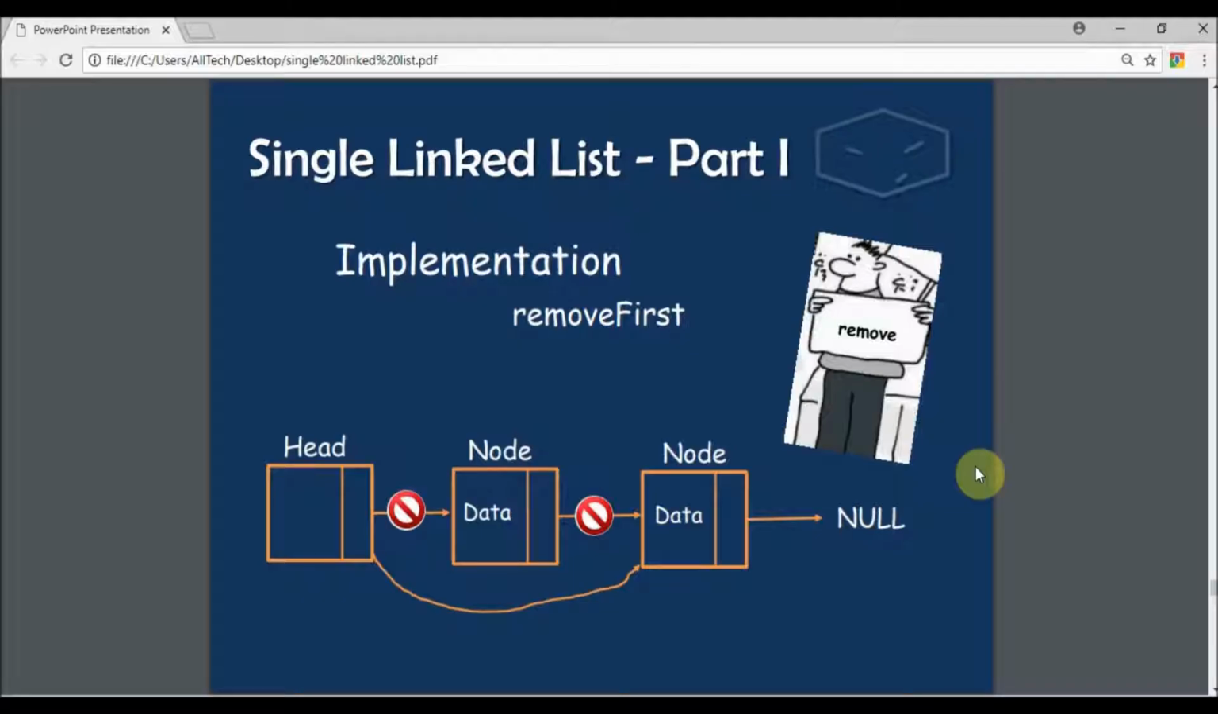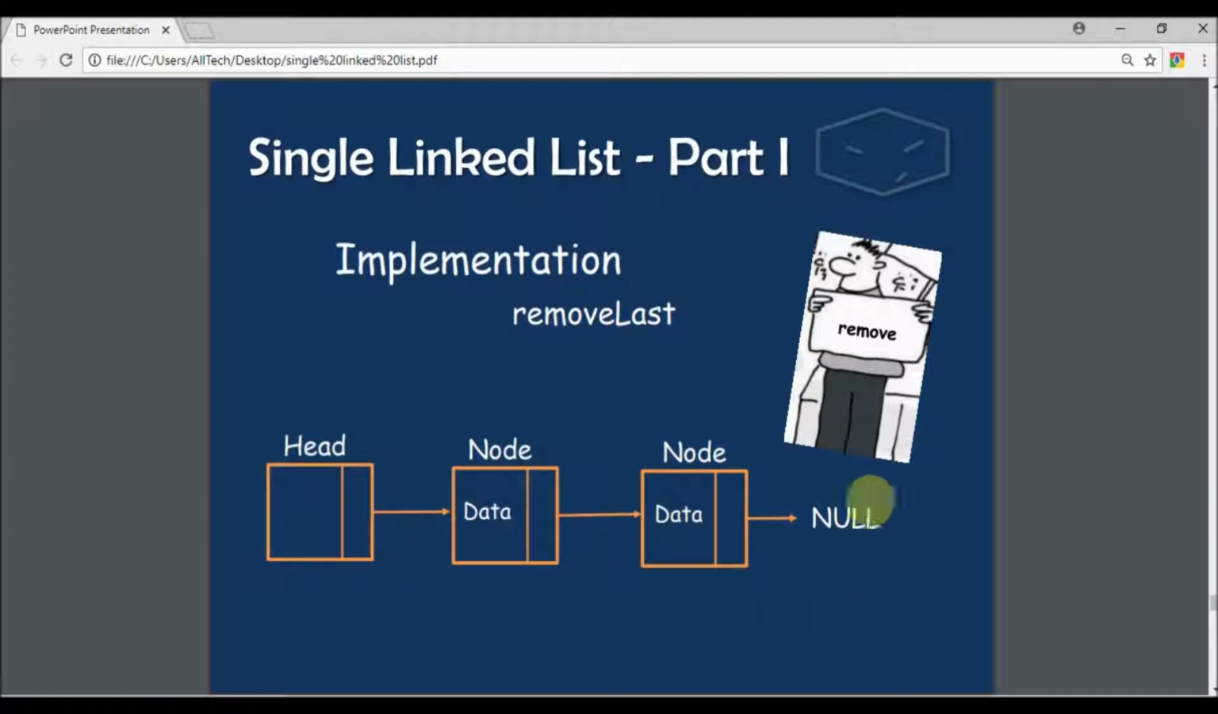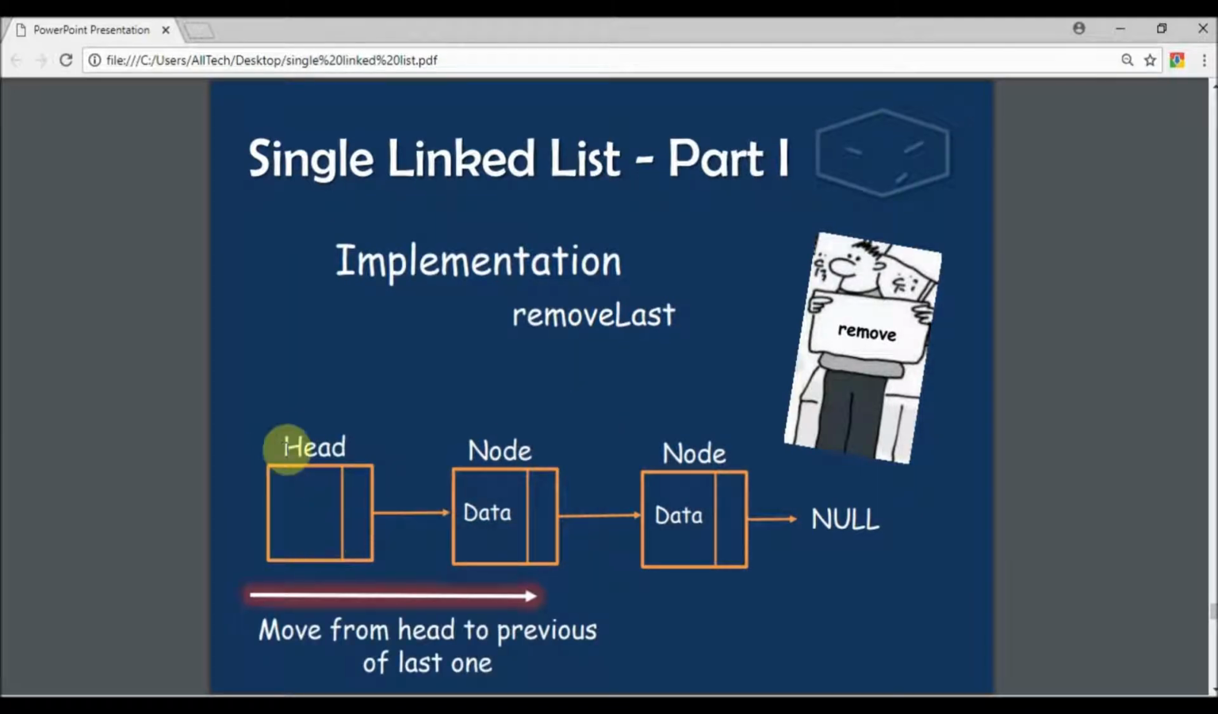And the next action is removeLast. Again, we have this structure, okay? We want to remove this guy, the last one. So to do that, we must move from head towards the previous of the last one, and then we say that the previous will point to null. So let's see how this fits in the code.